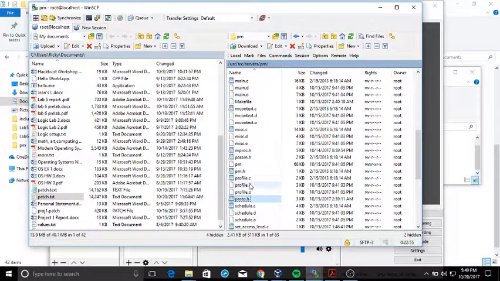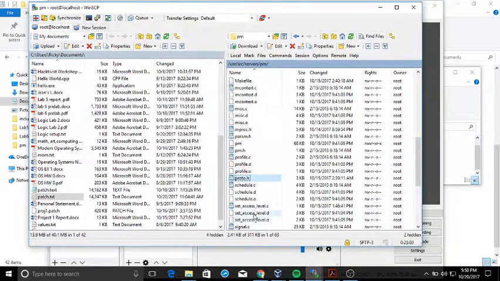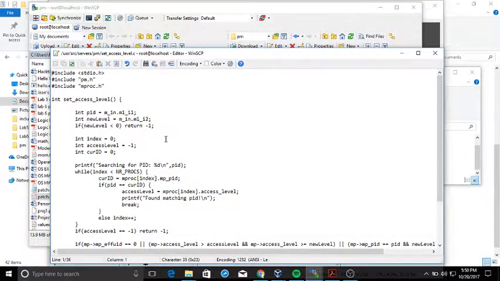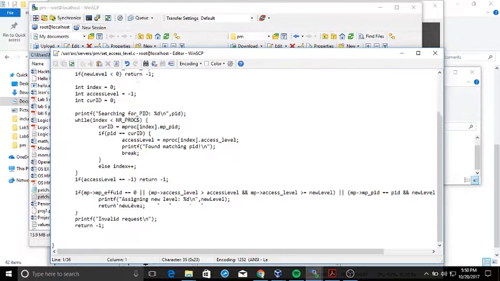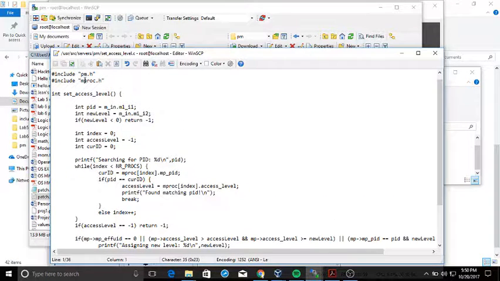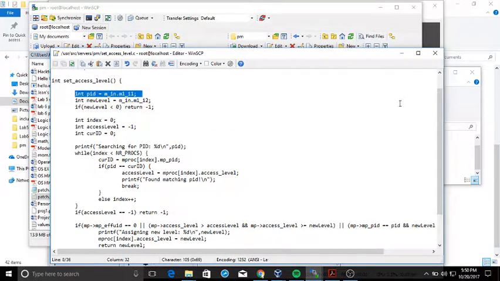Now we also need to implement them in a C file. So here is the set access level.c file, and this is where we implement the functions. As you can see, I'm including the input, the process table, and pm.h to send messages or to receive messages from the callee method call.